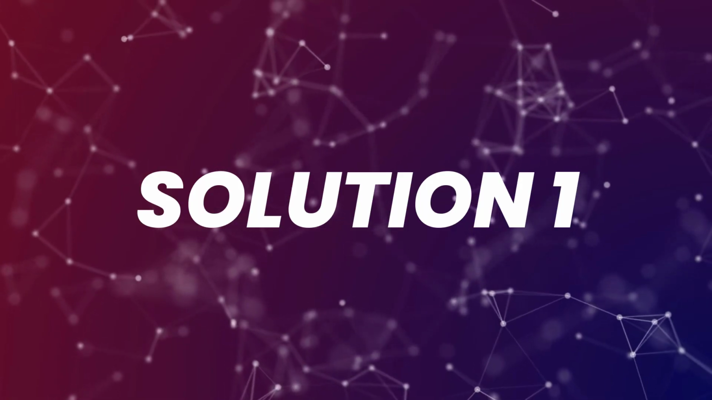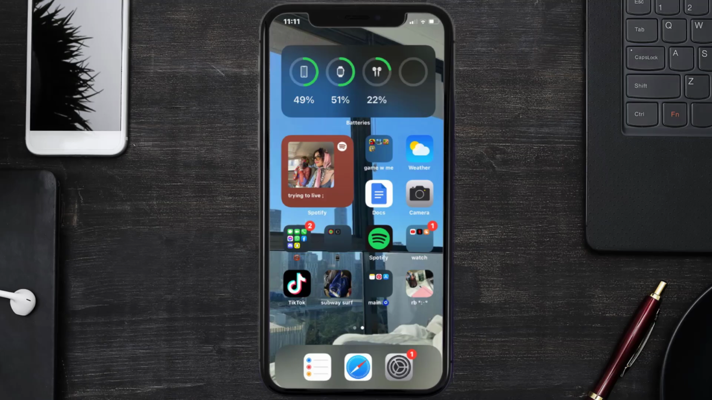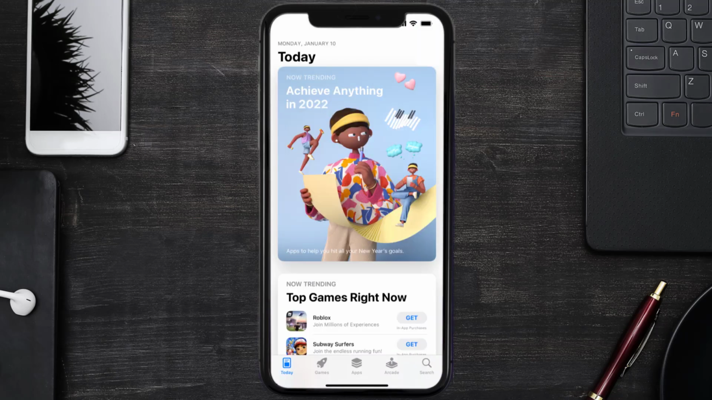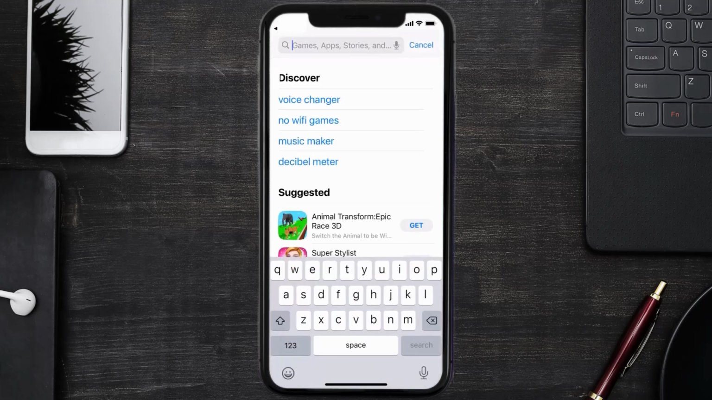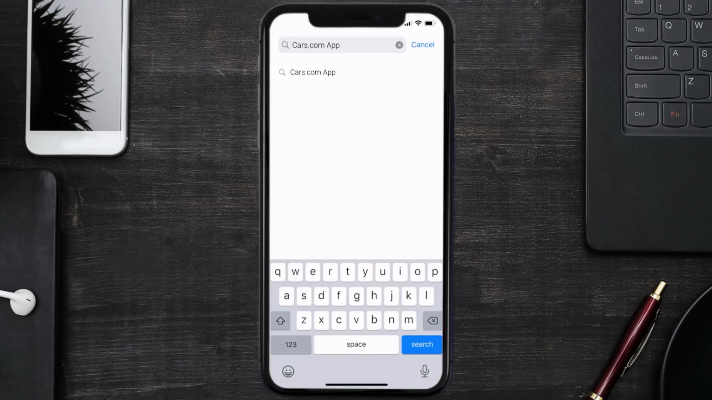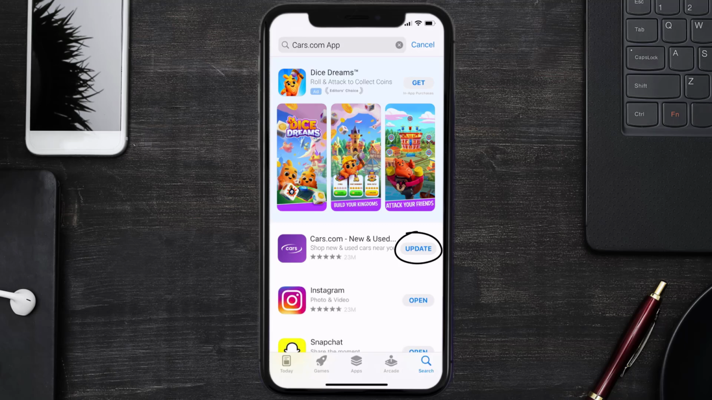So first of all, you need to make sure you're running the latest version of the app. Open up App Store on your device, and then tap on this search icon in the bottom right corner. Then search for the Cars.com app, and if you see this update button right next to the app name, simply tap on it to make sure you're running the latest version of the app.